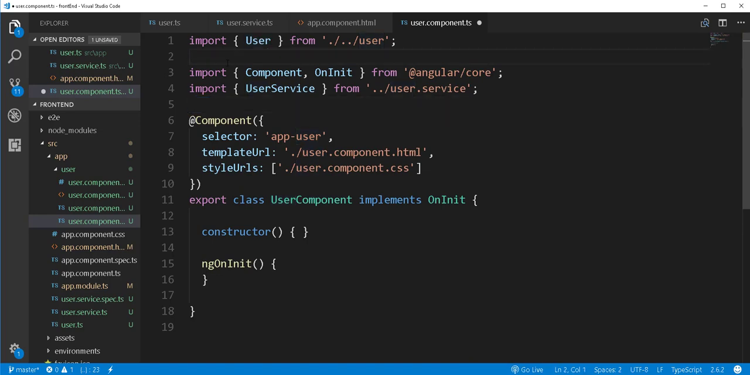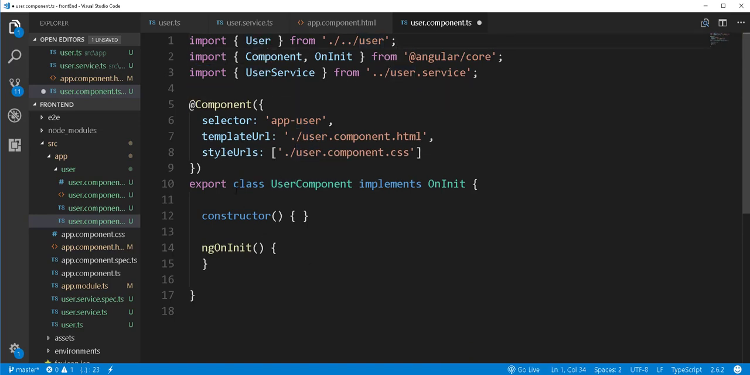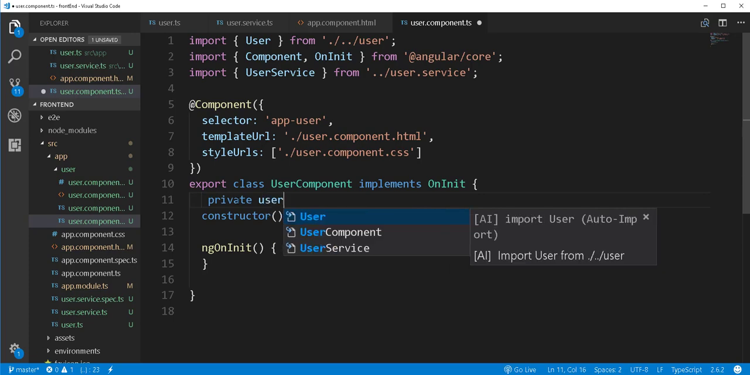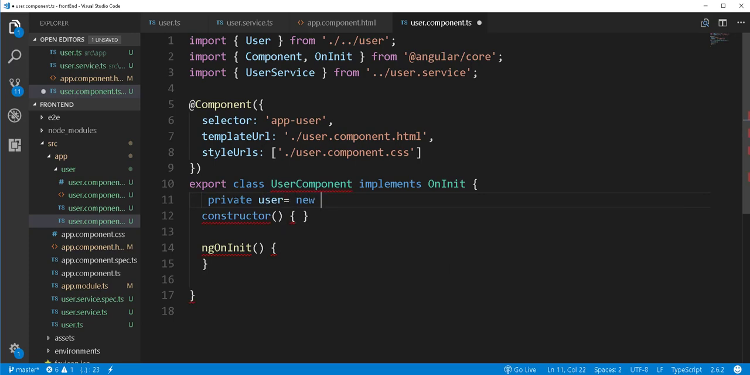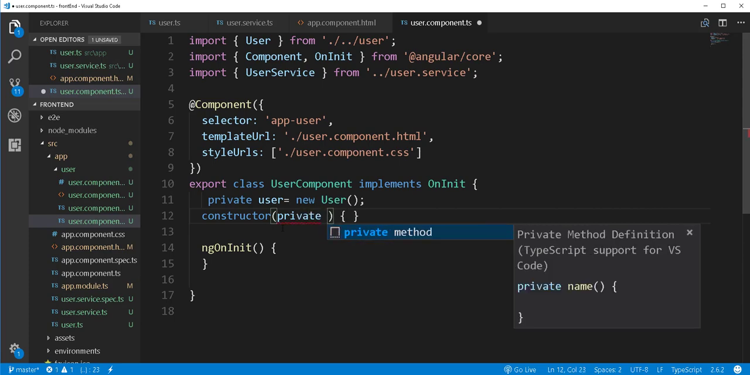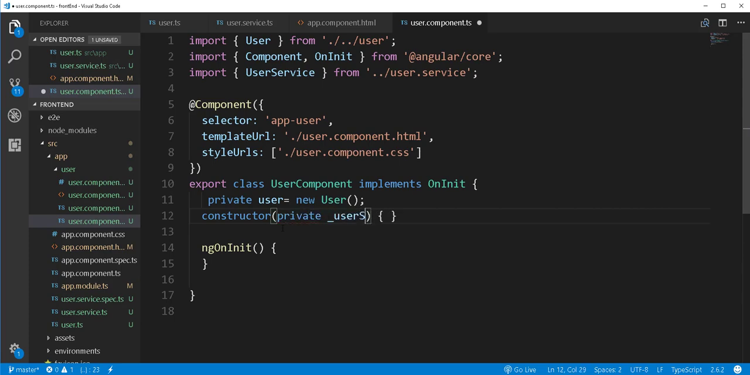So next, I'll just go ahead and create a new user object. We are going to be binding this object to the form. Private user should be equal to new user. And I'll also just go ahead and inject the user service class in the constructor. So private user service of type user service.